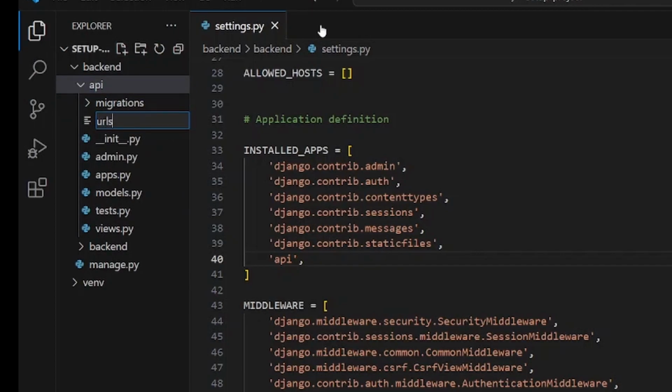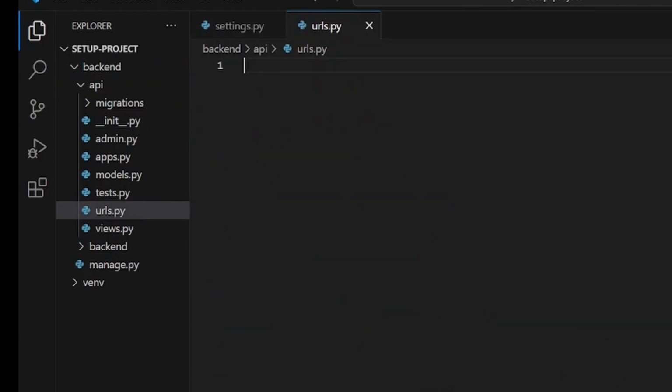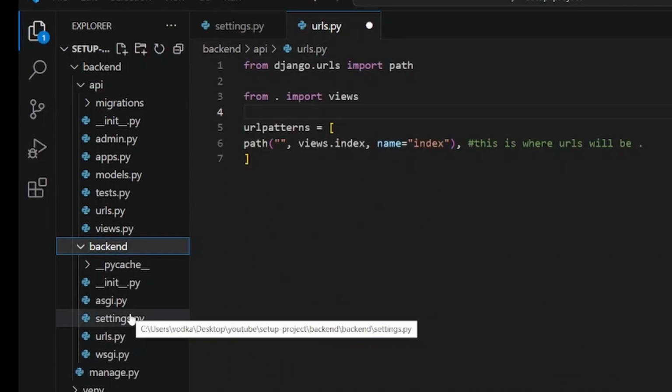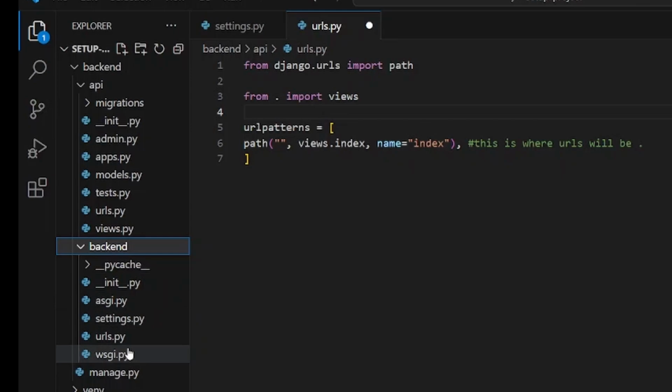Then in the app folder, we need to create a urls.py file and write some code. You don't need to memorize all of this. You can always find it in the Django docs or Django documentation.